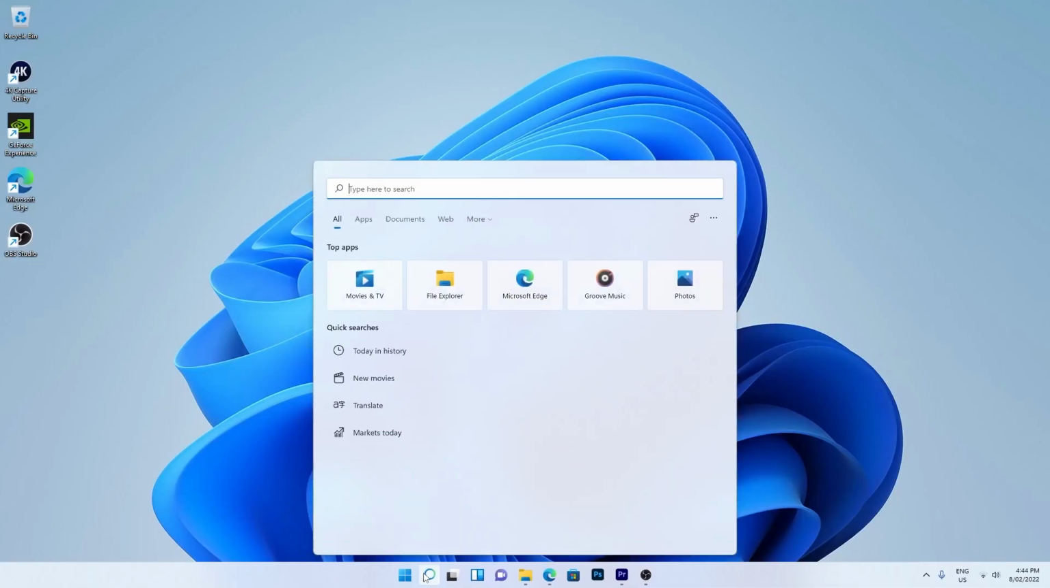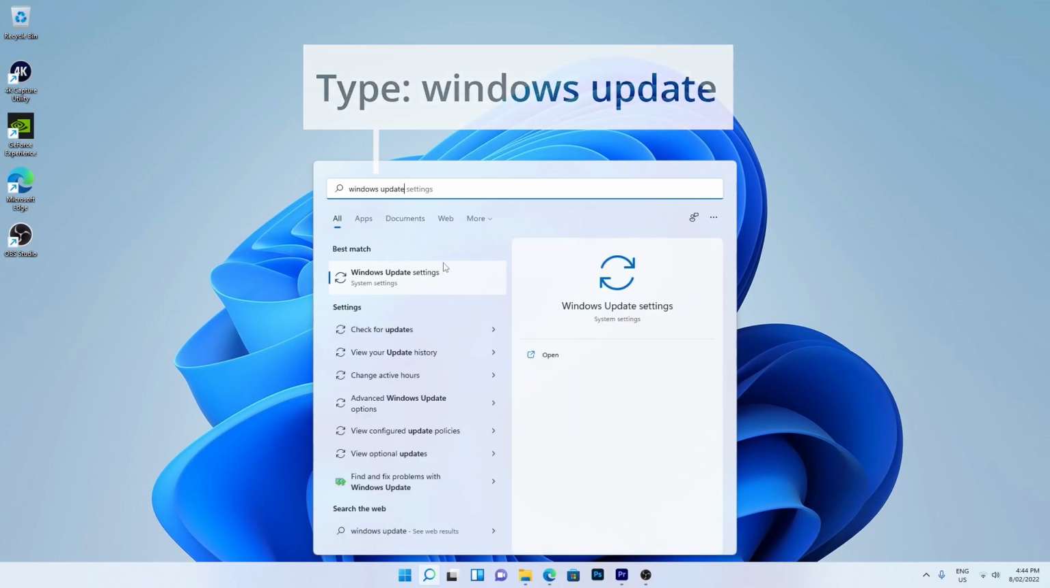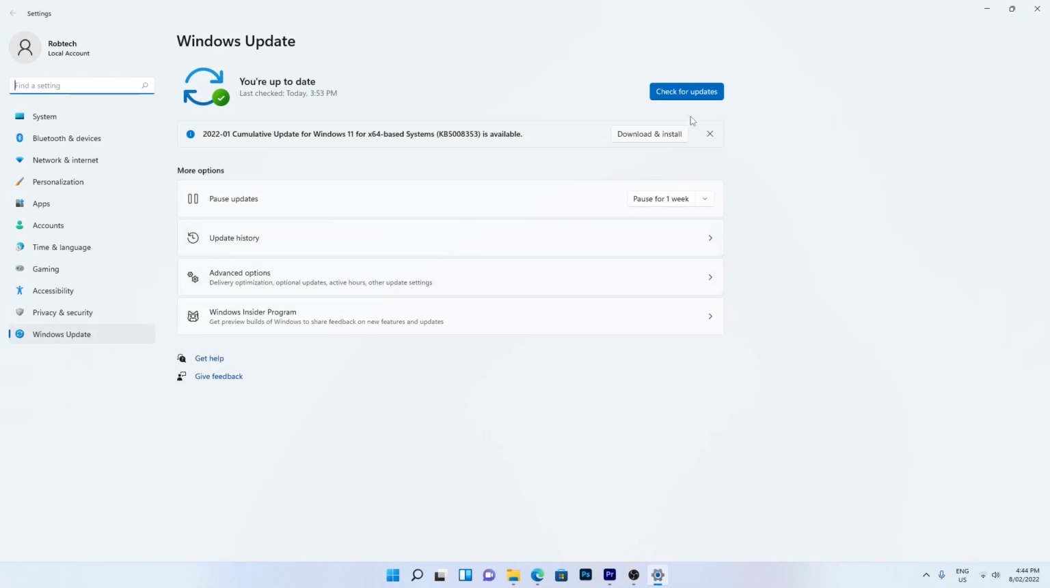Try running Windows Update. Type Windows Update in your search box, choose Check for Updates, and then click the button.